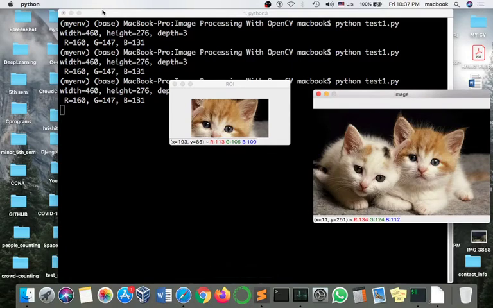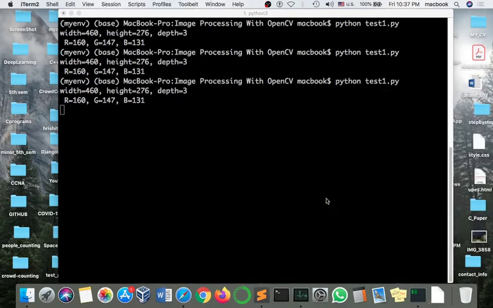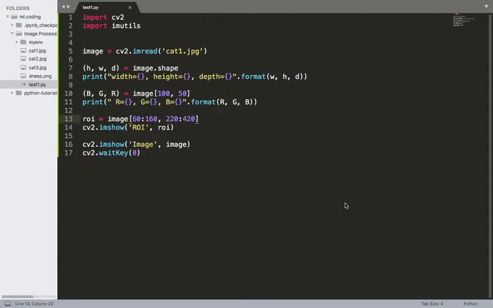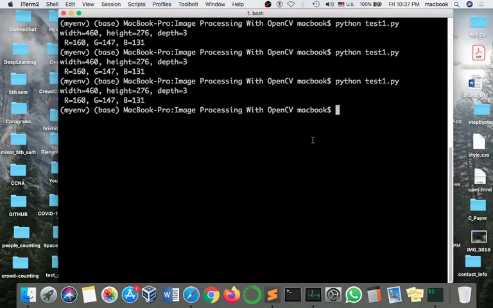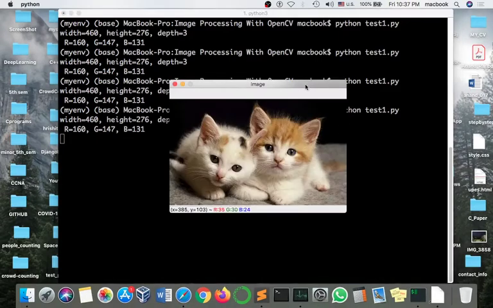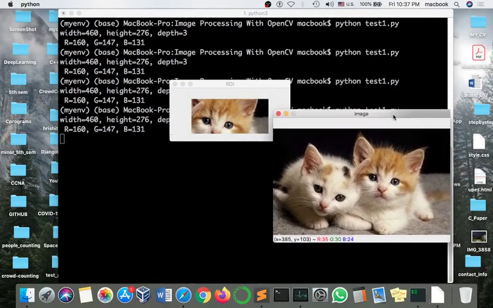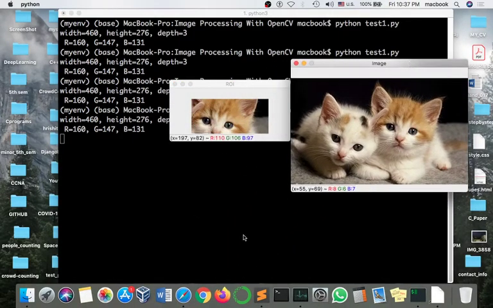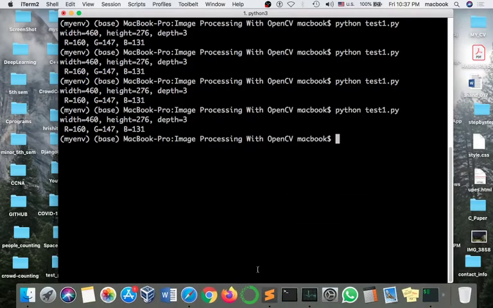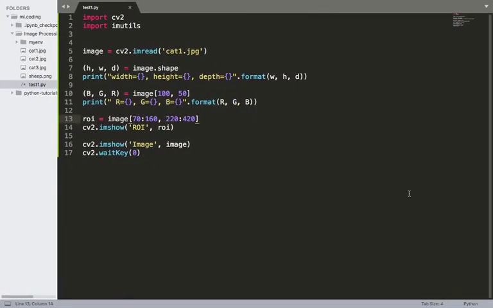So what we have to do, I think you are understanding. Let me check here, 70. You can see here we are increasing the 70, which is the y part, then it is going down and up. So I think you have understood this region of interest.